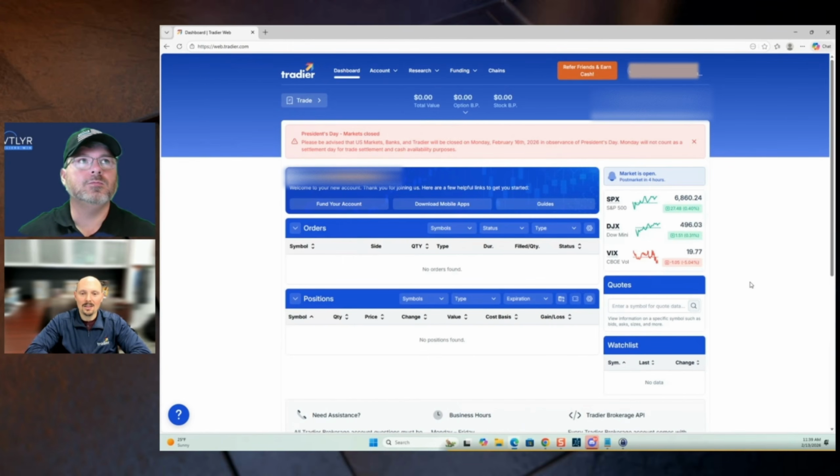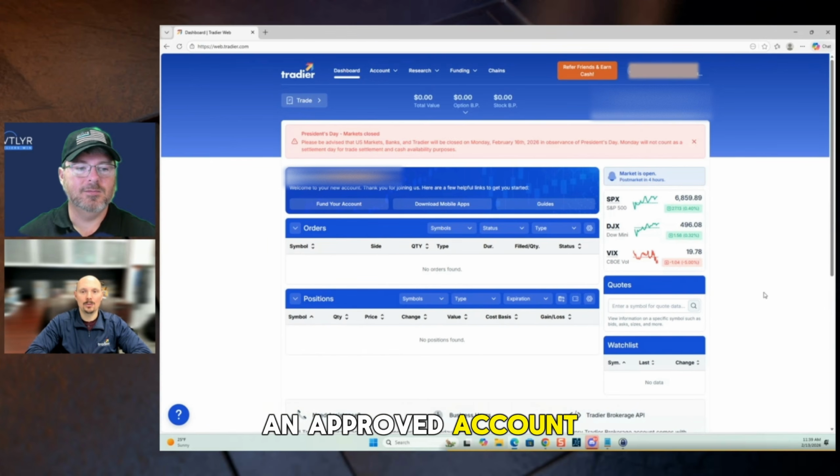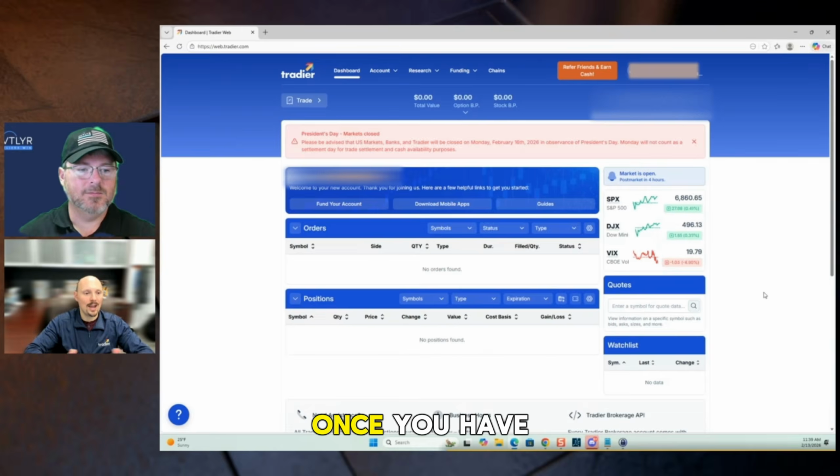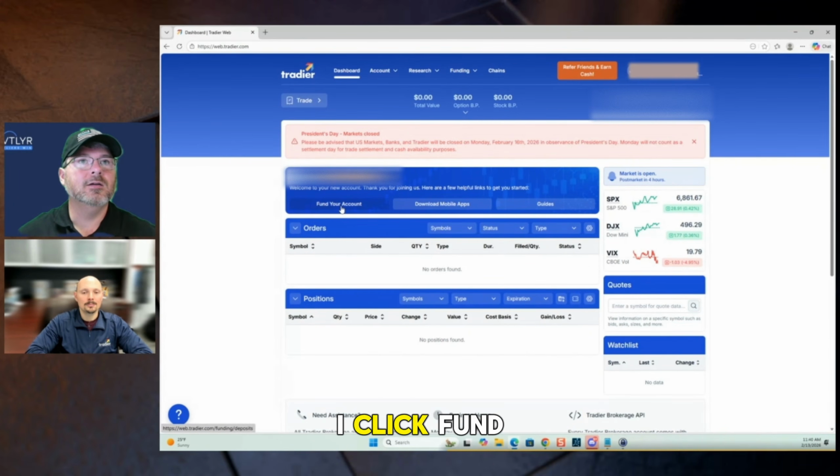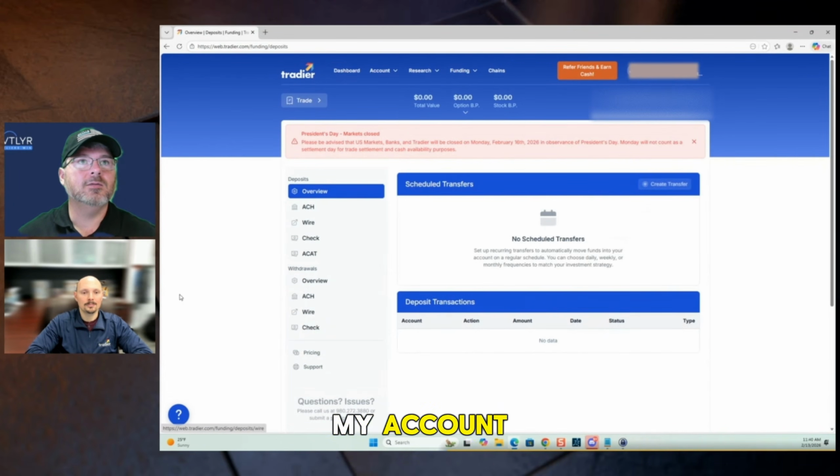Awesome. Yep. So we're warning folks that the markets are closed on Monday. So enjoy the 3-day weekend. But yeah, this is the Tradier dashboard. And this is what you will see when you have an approved account when you log in. You get your balances at the top, some market details. Once you have orders and positions, you'll see it all here. Fantastic. So let's see what happens if I click fund my account.